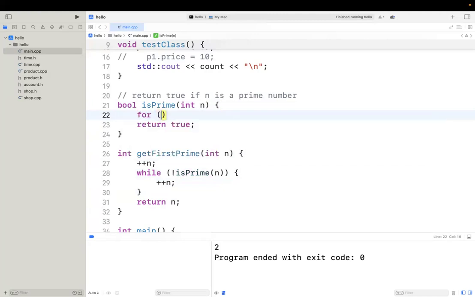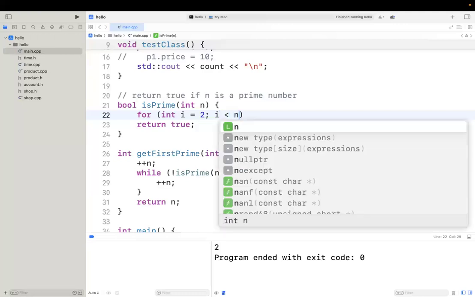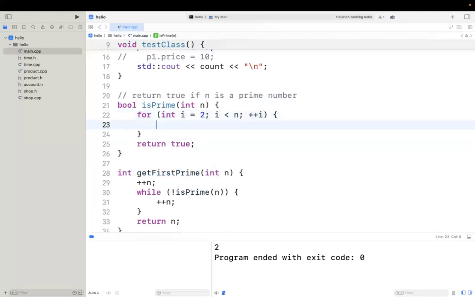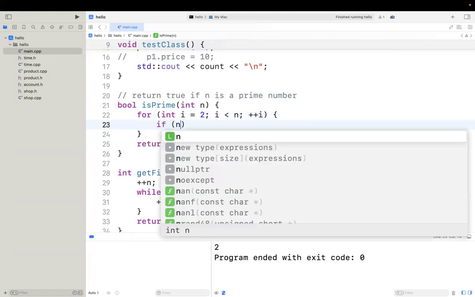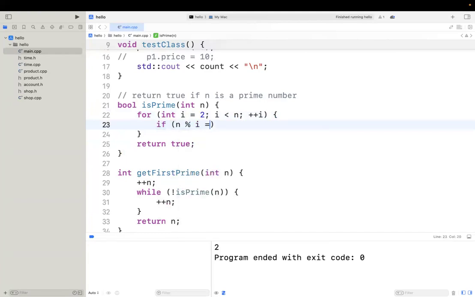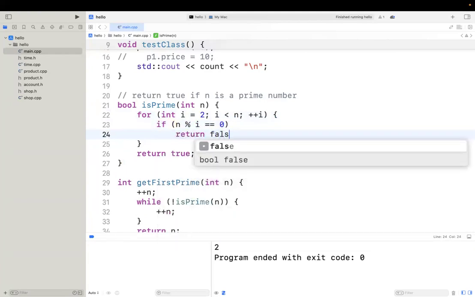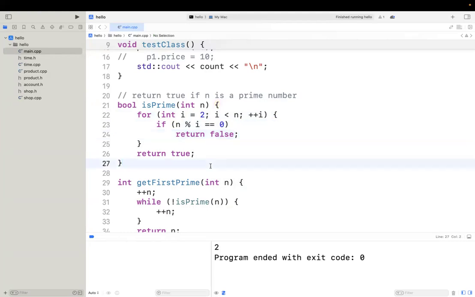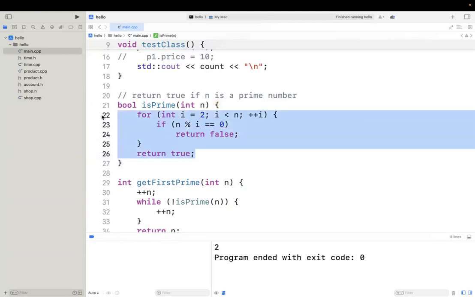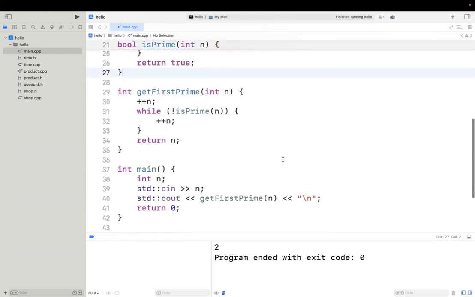So this one, we have done it many times, right? int i equals 2, i less than n, plus plus i, if n mod i equals 0, return false, something like this. So I would say this question is relatively easy because we have implemented this function many times, right? So yeah, you can test this one.